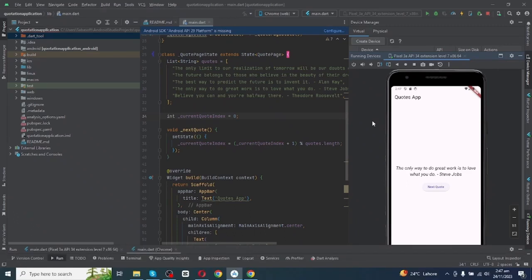Hello everyone, in today's tutorial I am going to show you how you can make a Flutter quotation app using Android Studio. So right here is the sample of the quotation app. The only way to do great job is to love the work you do, written by Steve Jobs. Now I will click on next code to see the next code. You can see the app is running smoothly.